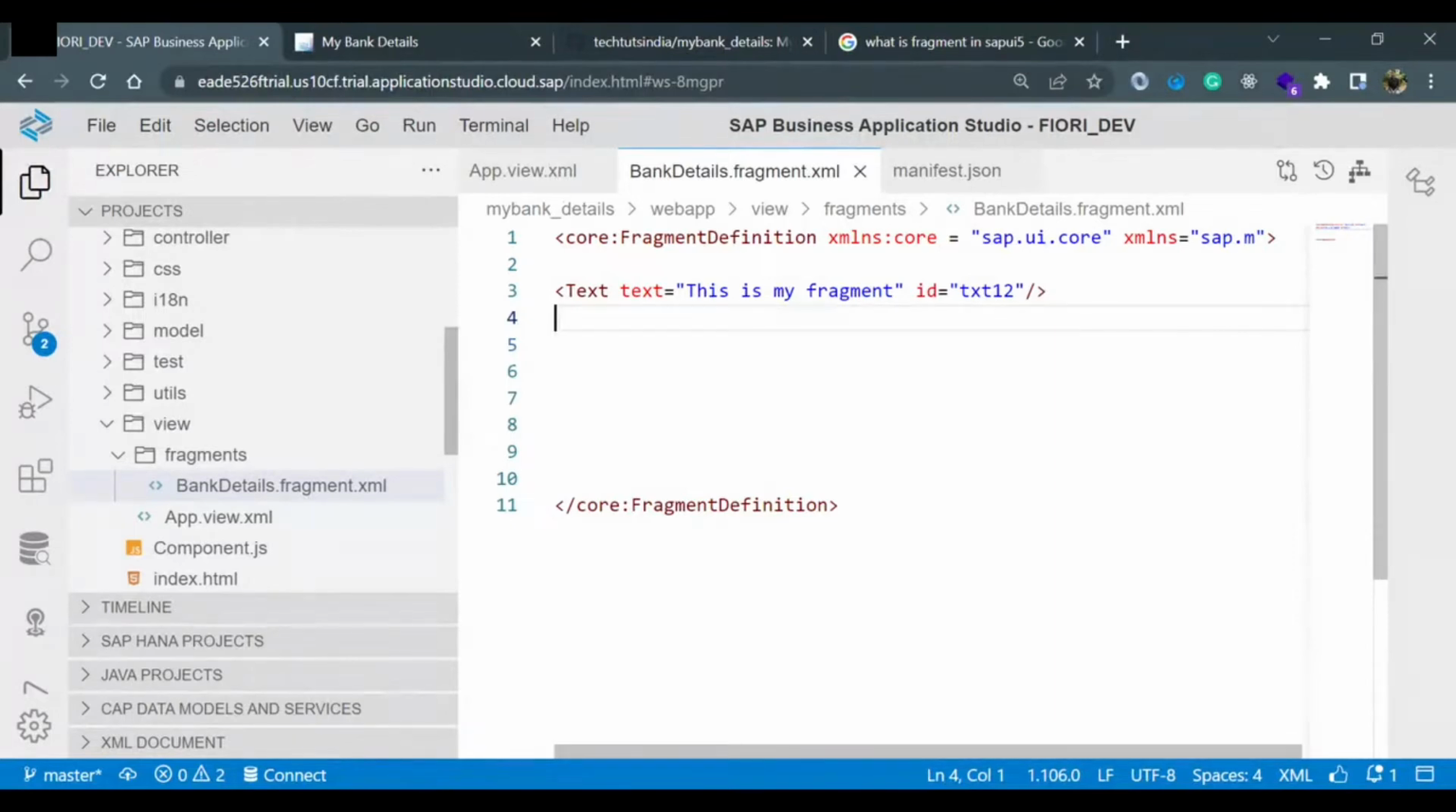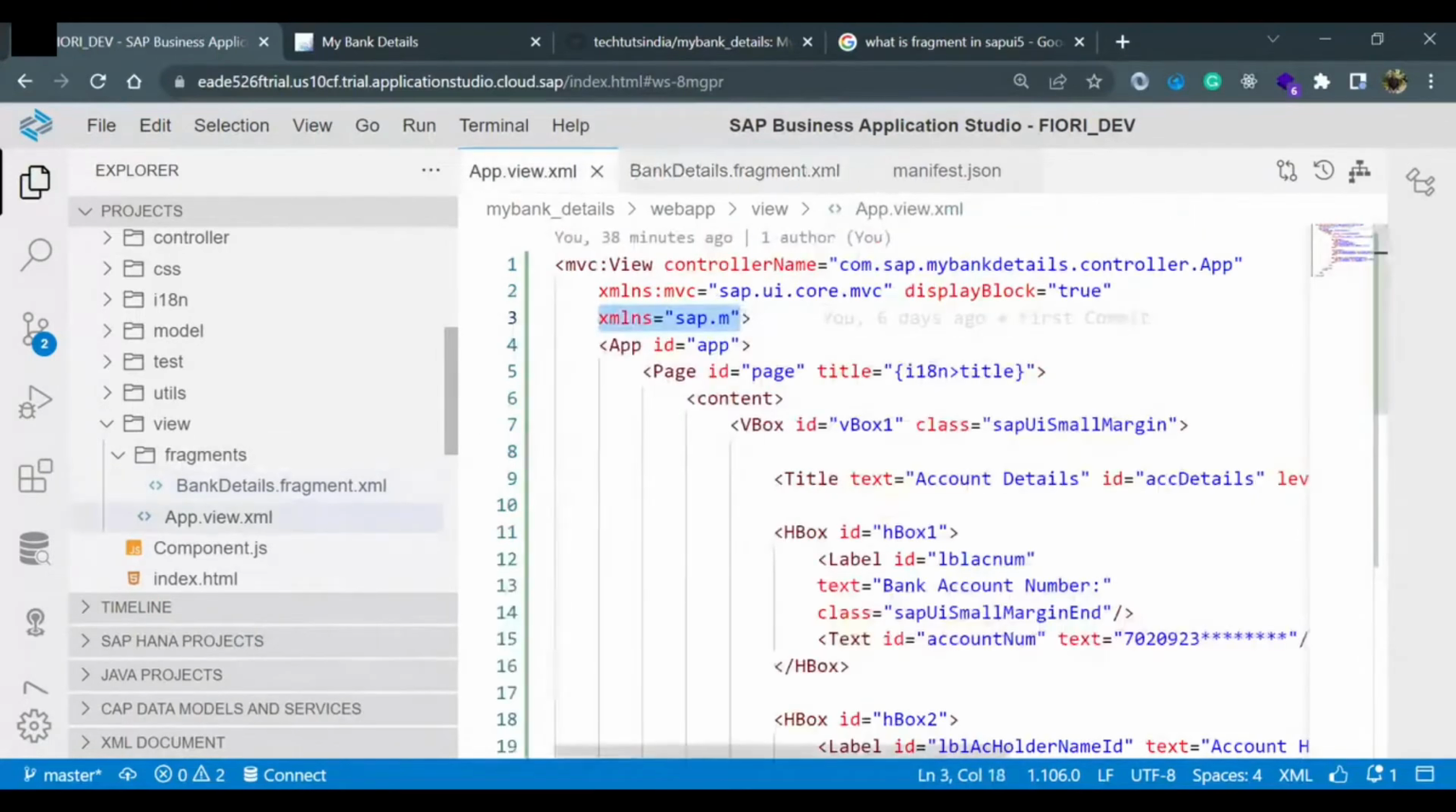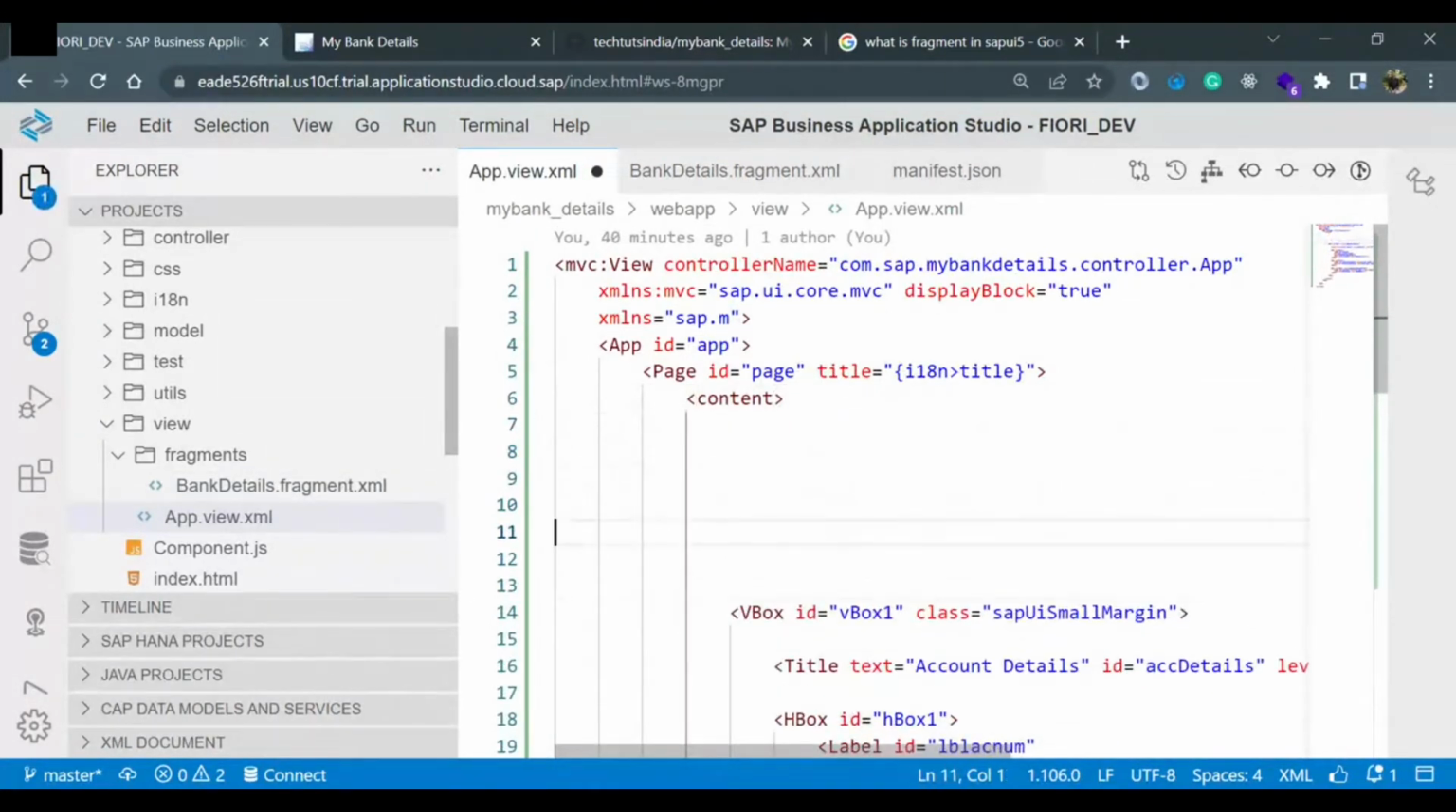I told you there are two ways. One, you can load the fragment inside the controller. Or you can load the fragment inside the view. This is the place where we will load it. Inside page, you have the vbox. Just after the content, we can load this fragment. And to load the fragment, there is a separate way, just like we have the core fragment definition.